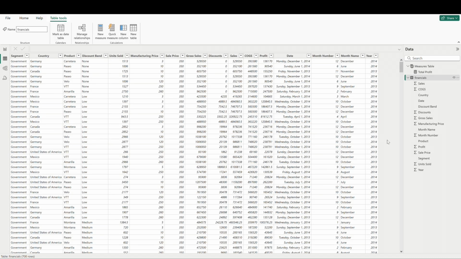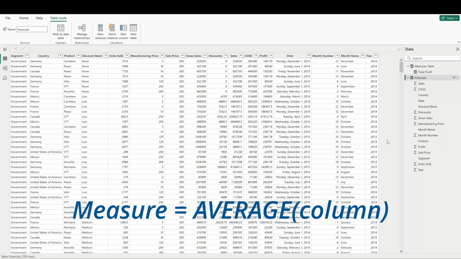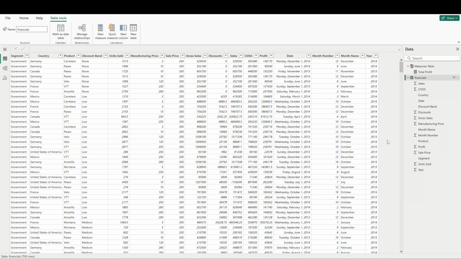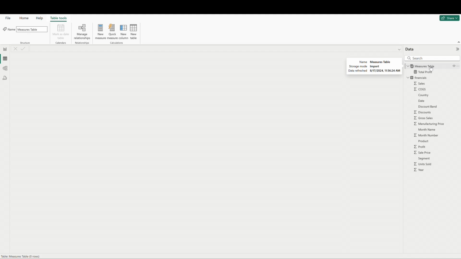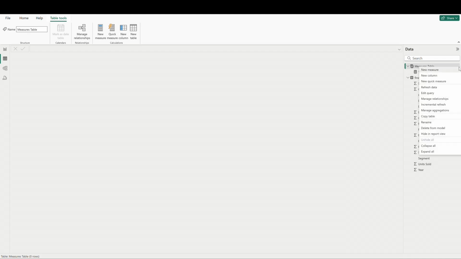And we're going to create a new measure by using the average function. This function simply calculates the mean of all of the numbers in a column. And the syntax here is very similar to sum in that we name our measure and then use our average function followed by the referenced column in parentheses. So to create this new measure within our measures table, we're going to select that measures table and then click on these three dots and select new measure.